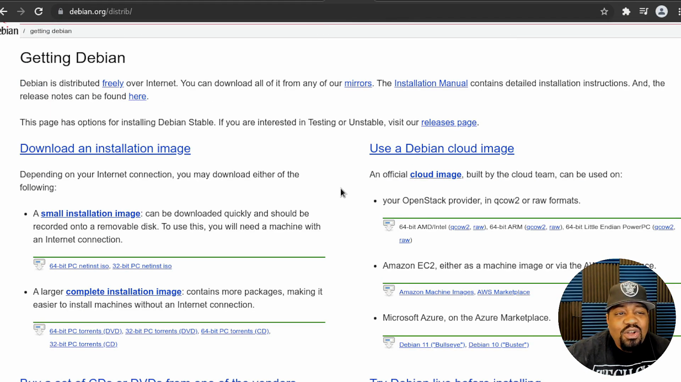And this page only has the Debian stable version, which is what you want. You want the stable version. You don't want to play around with the testing and unstable version of Debian. Otherwise, it won't work right for you, especially if you want to get this thing set up for production.